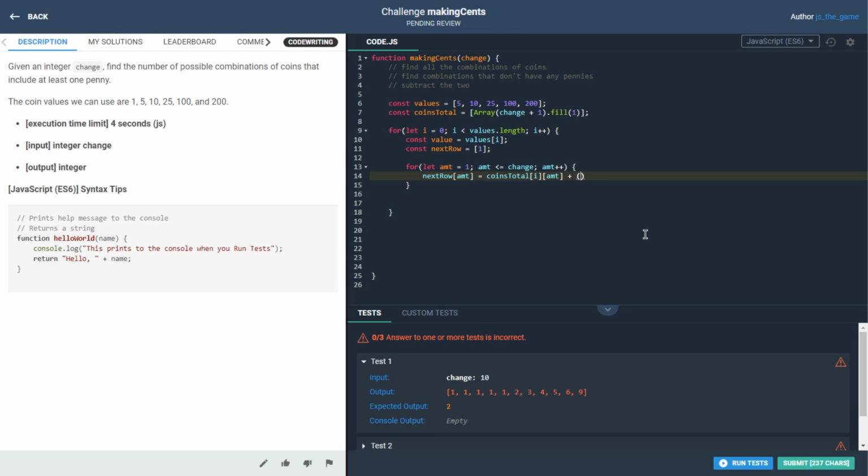But we need to be sure of one thing before we do that. We need to be sure that amount is greater than or equal to value, just like we saw before. If it's not, then we're just going to add on 0 to this. If it is greater than or equal, well, that actually means that we would have already gone past the amount minus the value. So what we can say is basically next row, the row that we're working on right now, at amount minus value. That's the idea here, okay? So it's the number of combinations that don't involve this coin, in this case the dime, let's say, plus the number of ways that do involve this coin.